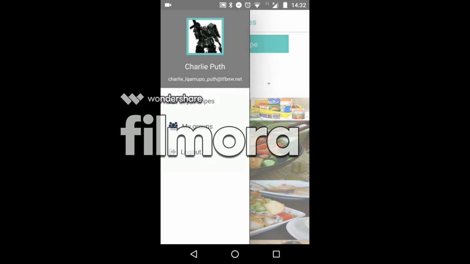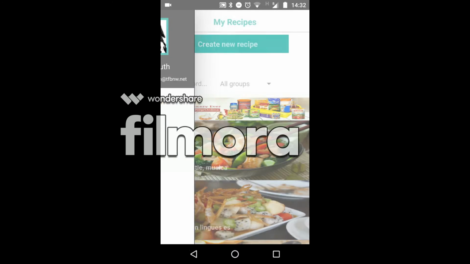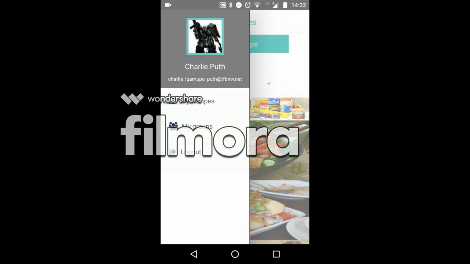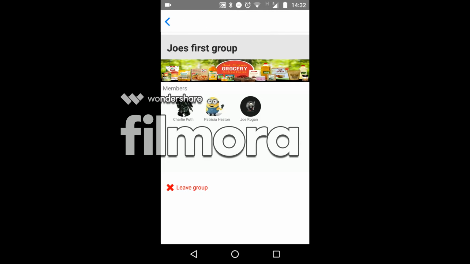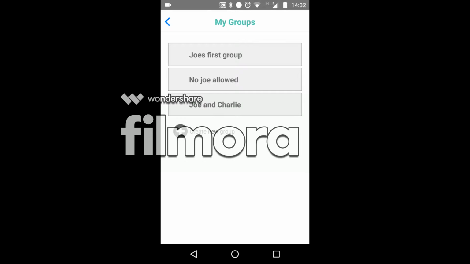Now let's look at the sidebar. Now we click the my recipe option. Now that's where we were. Let's go to the my groups. So we can see that we have three groups currently, and we can view the members in a group or leave a group here. Let's create a test group.